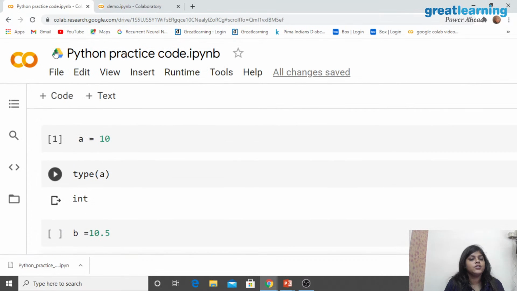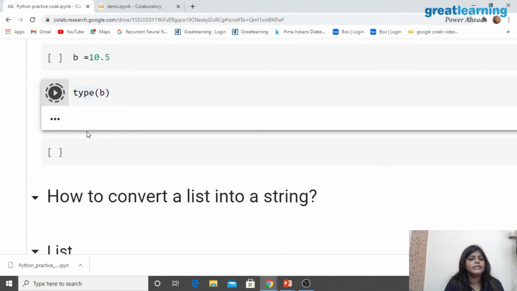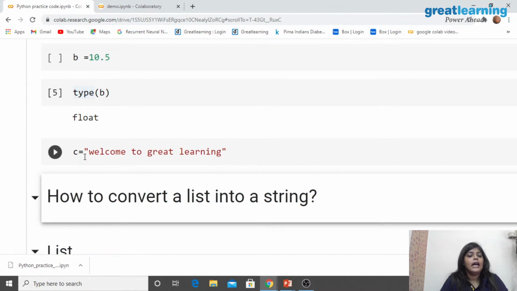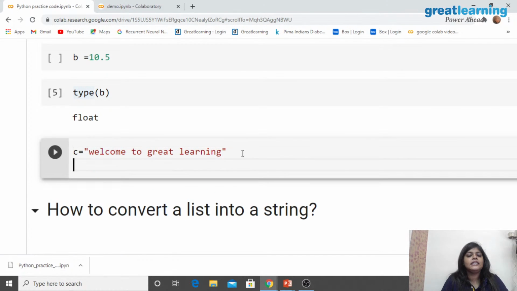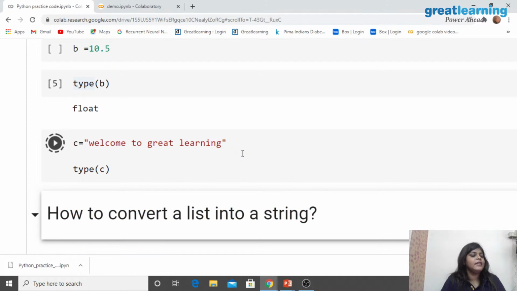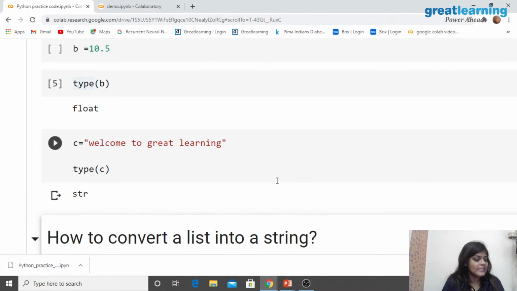Now, if I just try to add a few more cells. Now, if I just write c is equals to welcome to great learning, right? If I just write this, and after that, if I want to see the type of c, then I can write type c. It will give me the type of this particular string, right?